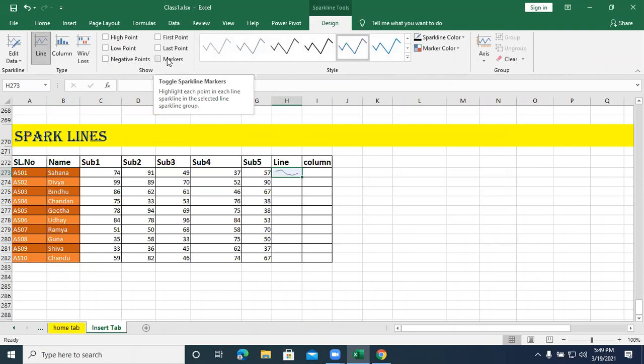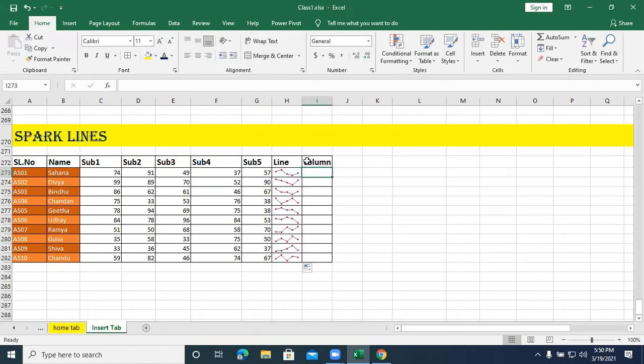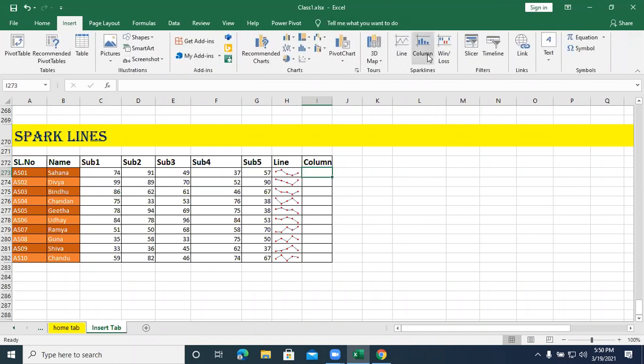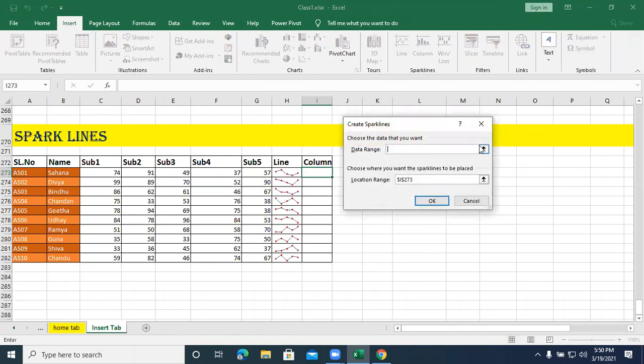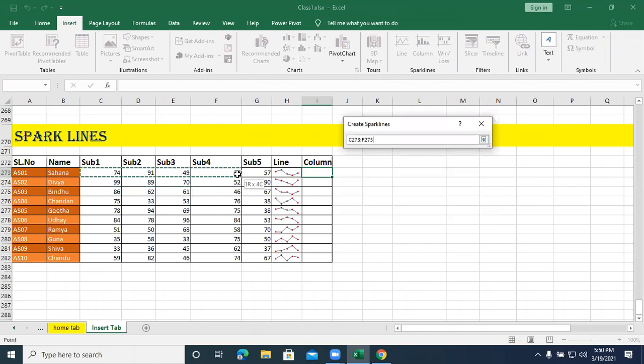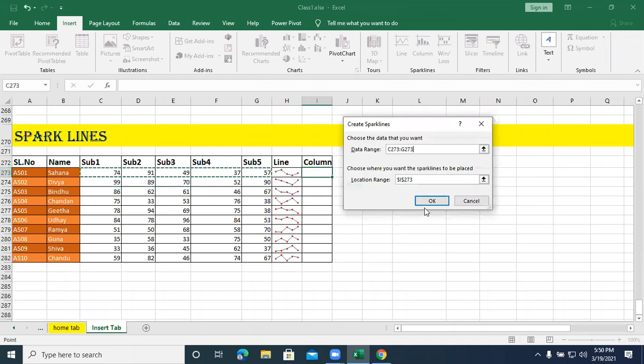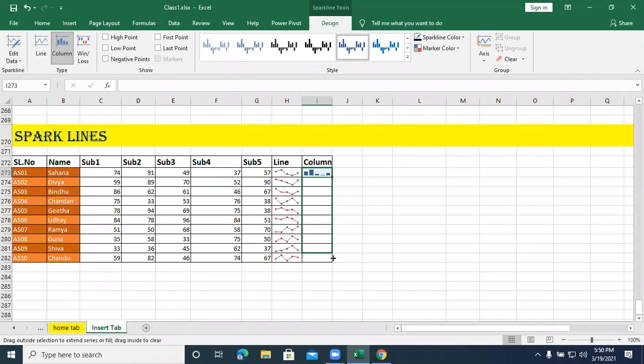And you can also highlight through markers. Just drag and drop it. It is applicable for all students. Do the same thing for the column also. Select the cell where you require the column chart. Go to Insert, column sparkline. Take the data range of the 5 subject marks. Click OK. Drag and drop it.